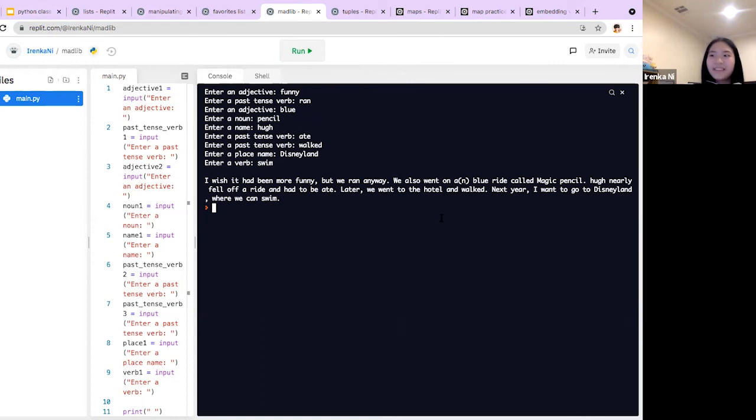Yes, Hugh nearly fell off a ride and had to be ate. Cannibalism, everyone. Let's not practice this. I hope this doesn't happen in real life, but very unfortunate to Hugh. I agree, eaten would have been a little bit more appropriate, but grammar is sort of hard to gauge with Mad Libs. We're just going to try our best with this.